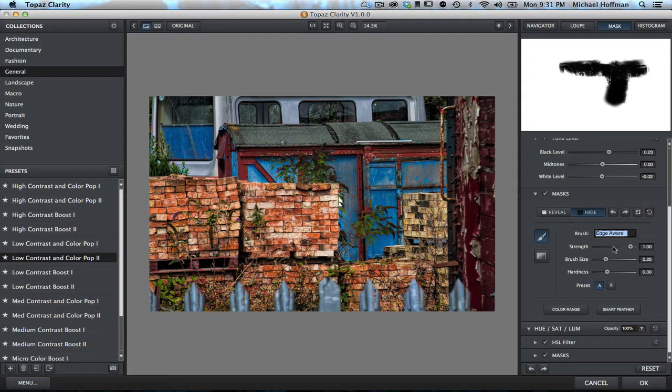One thing I don't like about this brush tool is that the only place to adjust the size is right here. As you know, in Photoshop and Lightroom, you can use the bracket keys to adjust your brush, and that does not work within Topaz Clarity. So at this point, we've hidden the effect over this blue part of the building, and the clarity effect is visible elsewhere.